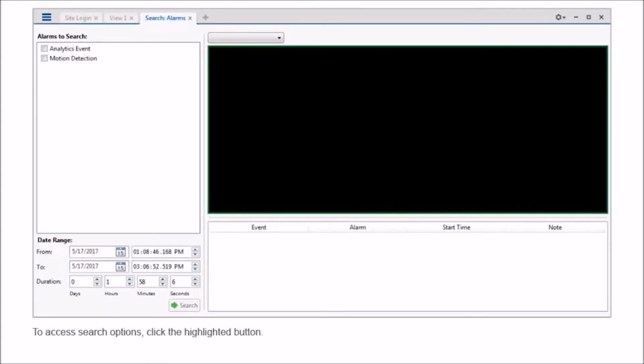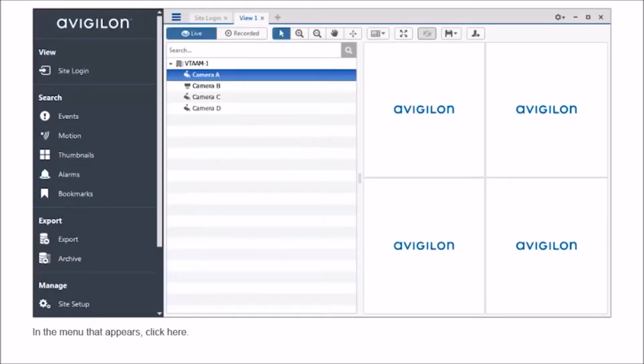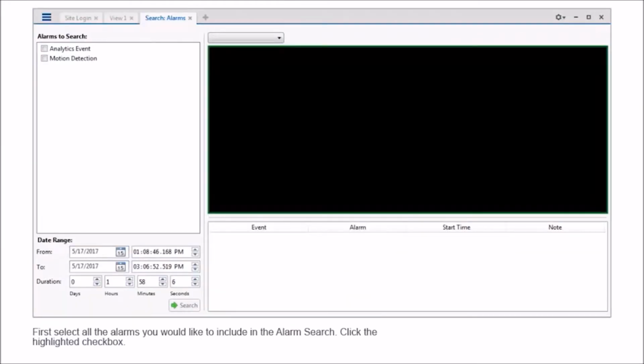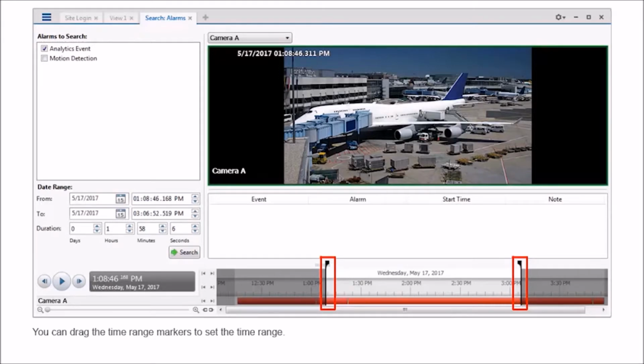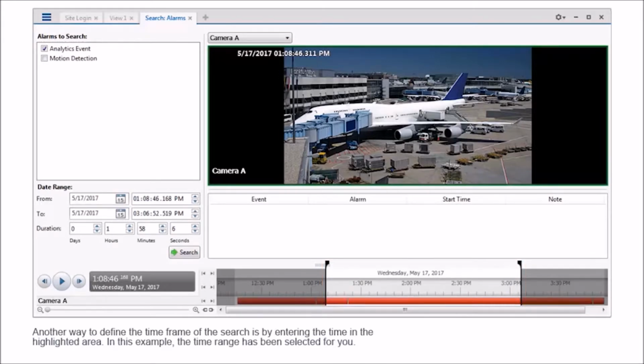To access search options, click the highlighted button. In the menu that appears, click here. First, select all the alarms you would like to include in the alarm search. Click the highlighted checkbox. You can drag the time range markers to set the time range. Another way to define the time frame of the search is by entering the time in the highlighted area. In this example, the time range has been selected for you.